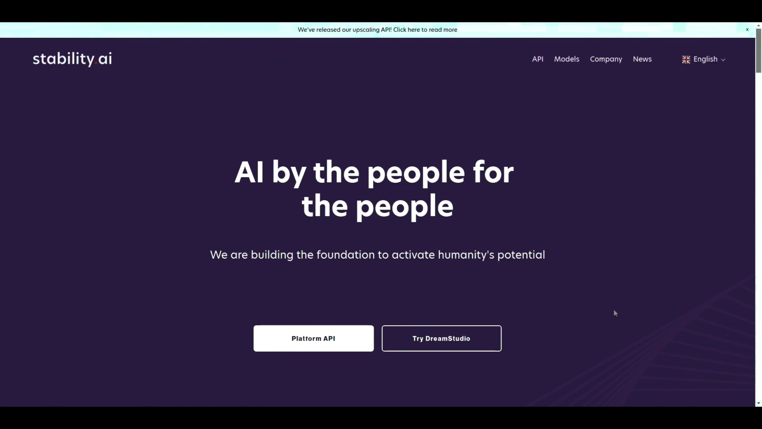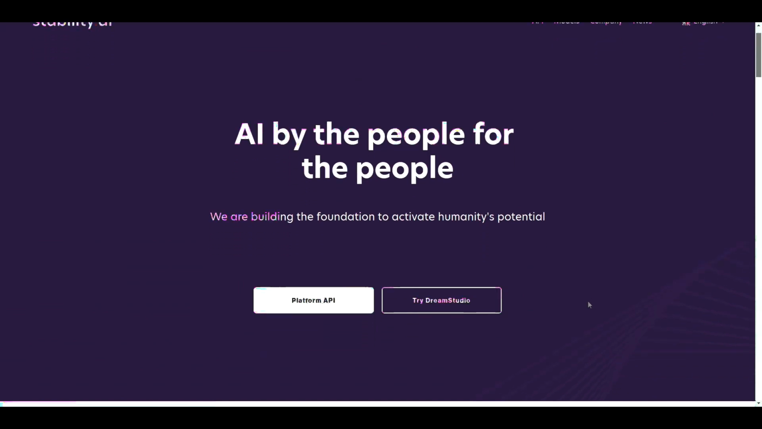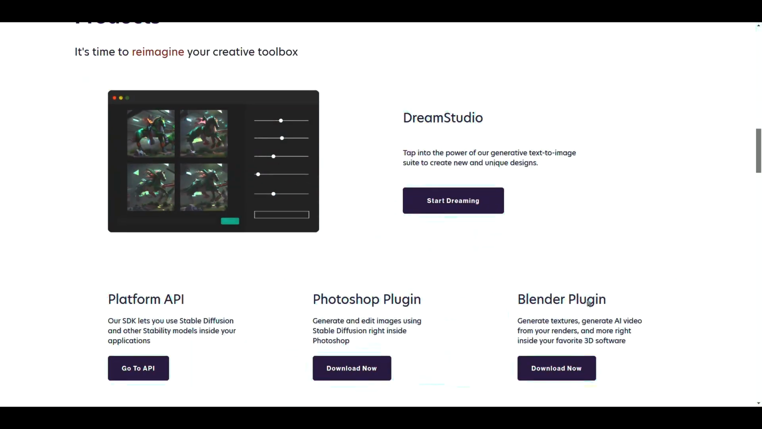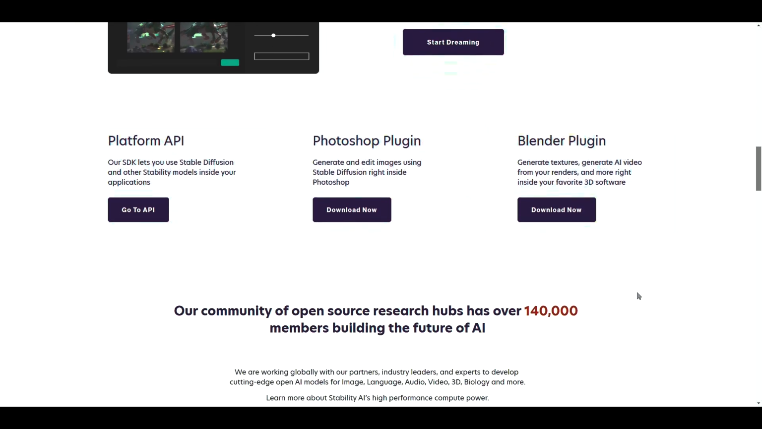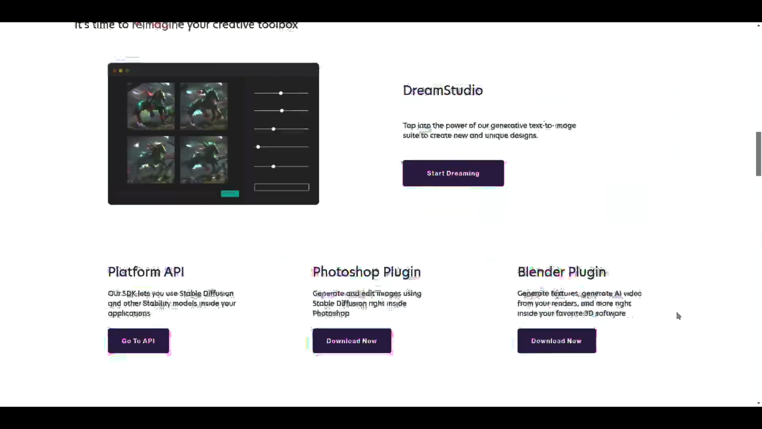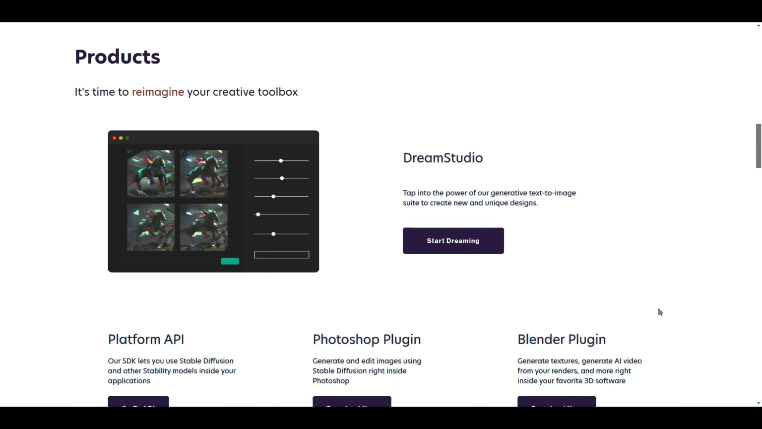Now, before we go to the third and final way to use Stable Diffusion, I would like to just go ahead and show you that there are some other plugins that we can use. So if we want to use Stable Diffusion in Photoshop and Blender, we can do so. But now, last but not the least, the other way for us to use Stable Diffusion with a lot more control is to use the Dream Studio.